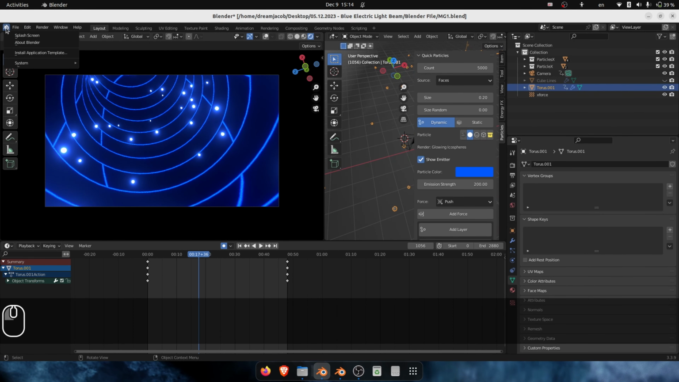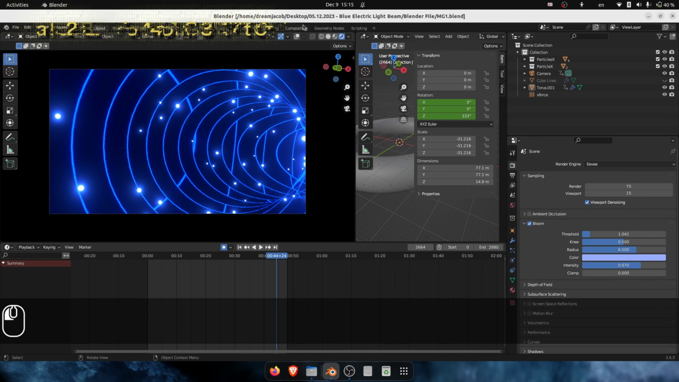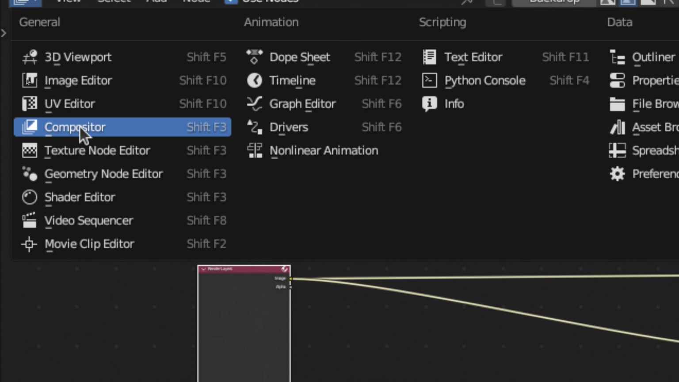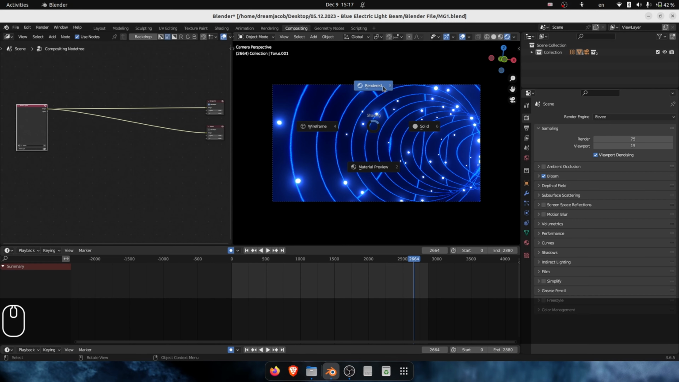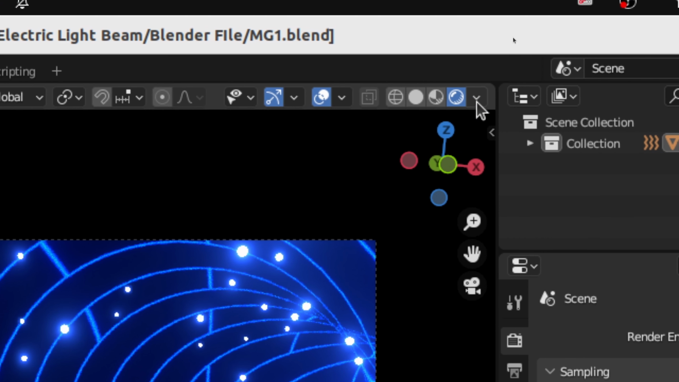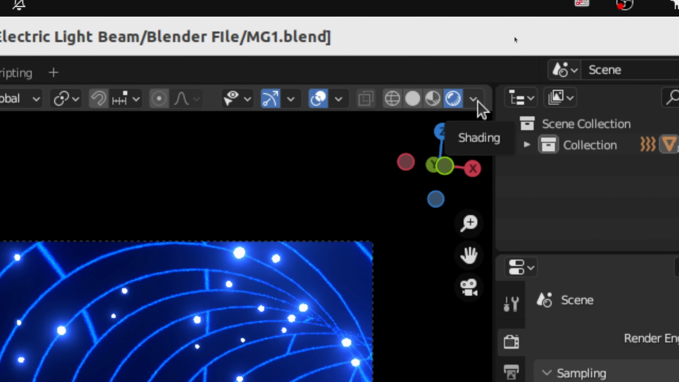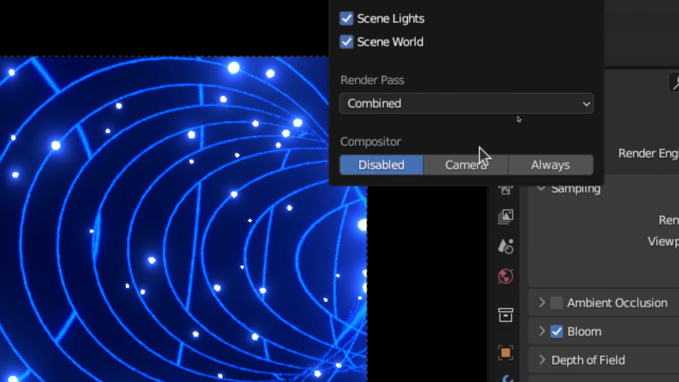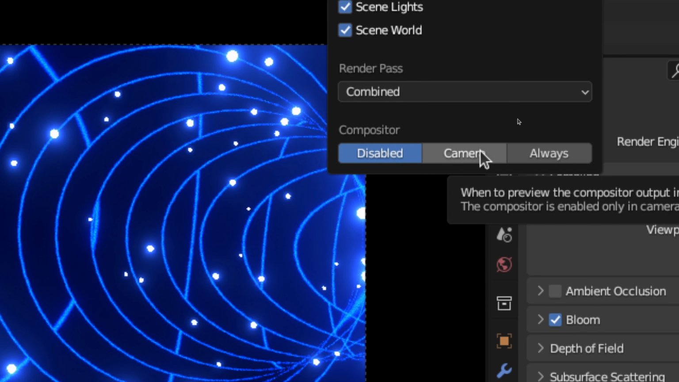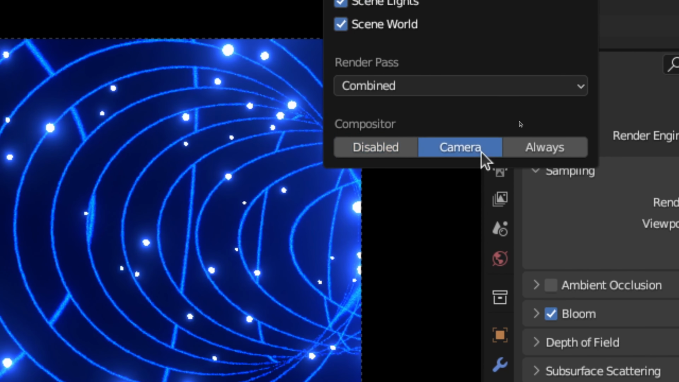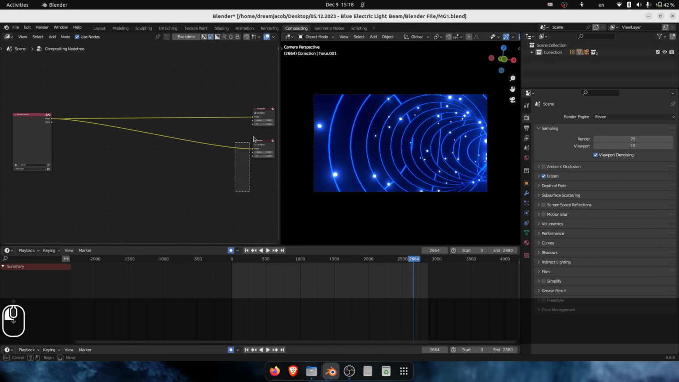This is why I prefer to use Blender 3.6, because of real-time compositing: the compositor is on the left side and the 3D viewport is on the right side. Go to render mode, go to this very small down arrow, and choose Camera or Always. Basically, the compositor will only be in real-time while you're in camera mode or always. Let's leave it on Camera. We will go to the compositor mode.